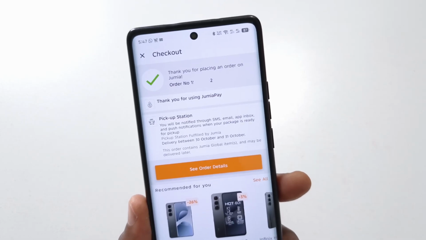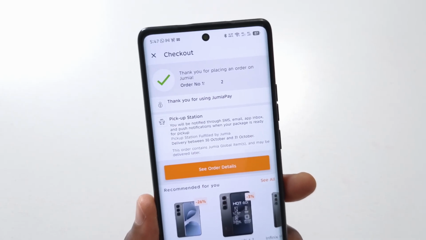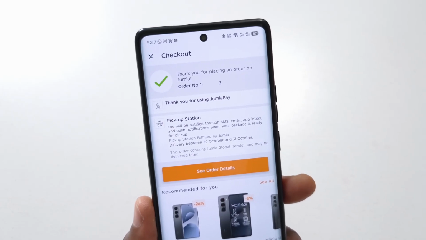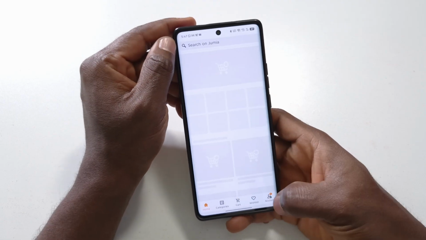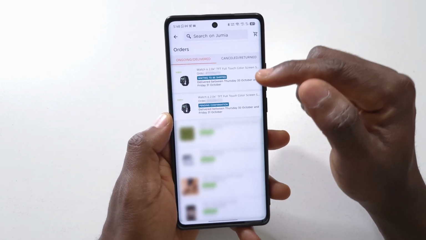Okay, so after sending the money, you can see over here it says thank you for placing an order. I didn't even have to wait for long. Immediately I sent the money, this just appeared. So I'm going to tap here, and I'll tap account down here. I'll tap orders. So you can see the last thing I ordered.